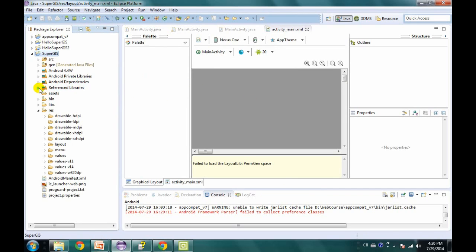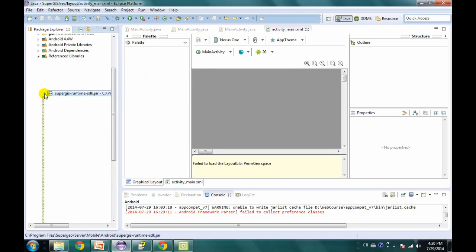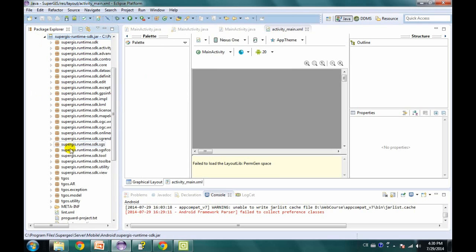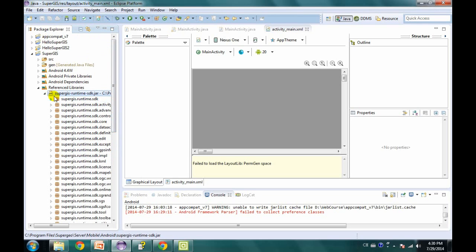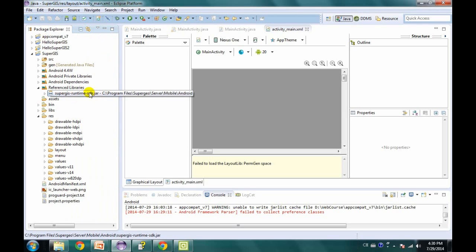And then in the reference library it will be listed here, and if you expand it, you will see we provide a lot of functions, including SuperGIS runtime.sdk, including edit functions and advanced attribute editing and all the tools. So all the functions will be quoted according to the JAR file.